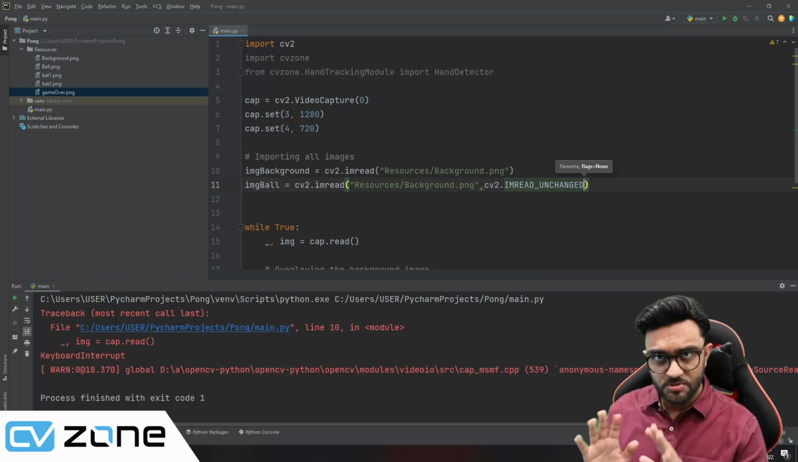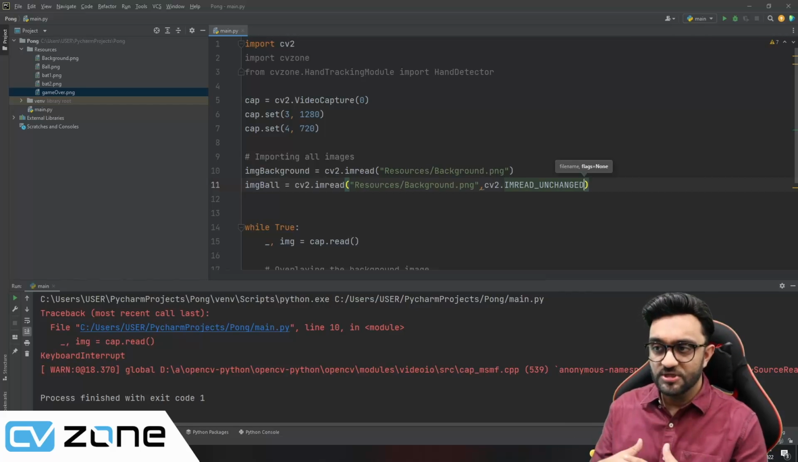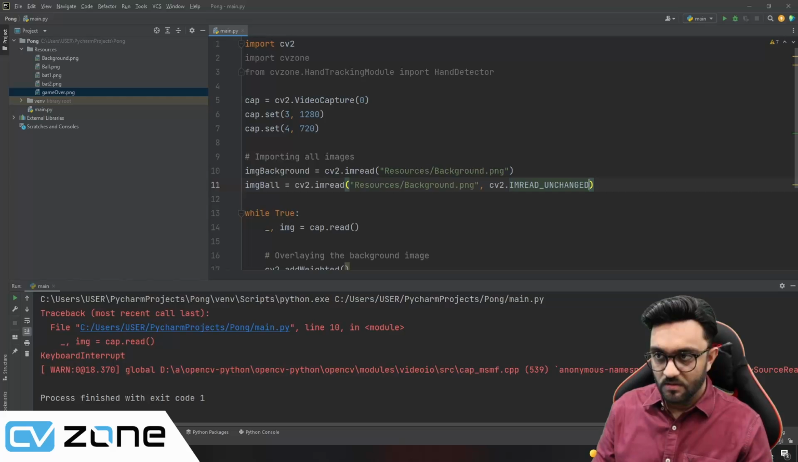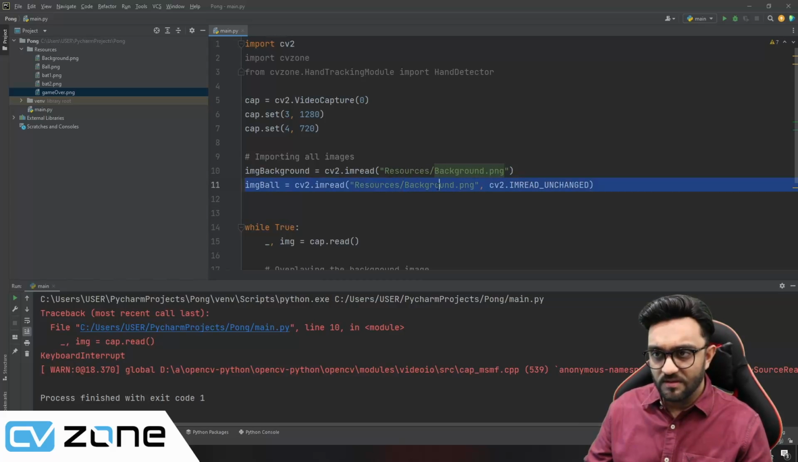So we don't want you to do any processing on this. Just import the image, have the alpha channel, have the transparency so that we can play around with it. Otherwise, we won't be able to do that. Okay, so the same thing, actually, I need to change that.